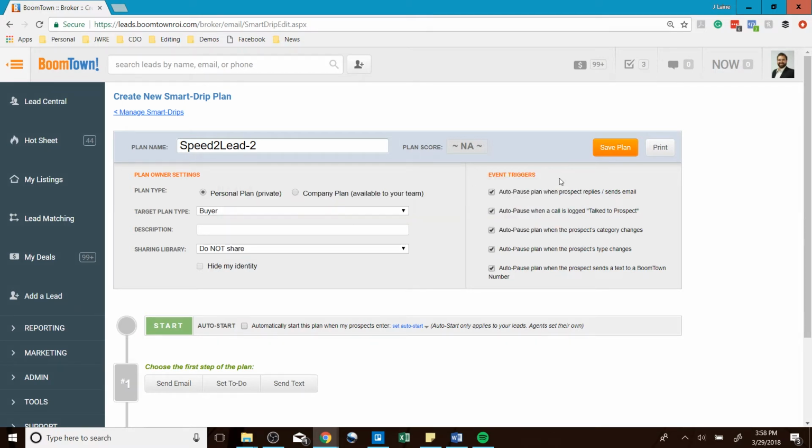Now, things to know. This drip will pause, and you can see these little check boxes. You can uncheck them, but I would keep them all checked. So auto pause this plan when prospect replies or sends email. So if they reply or send you an email, auto pause. Now not to your personal email, but if they send an email through BoomTown to you. So auto pause when a call is logged, talk to prospect. So you can also log calls as voicemail. You can log calls as no answer. It gives you various options, but the only time it will pause is if you actually talk to the prospect and you log it that way.